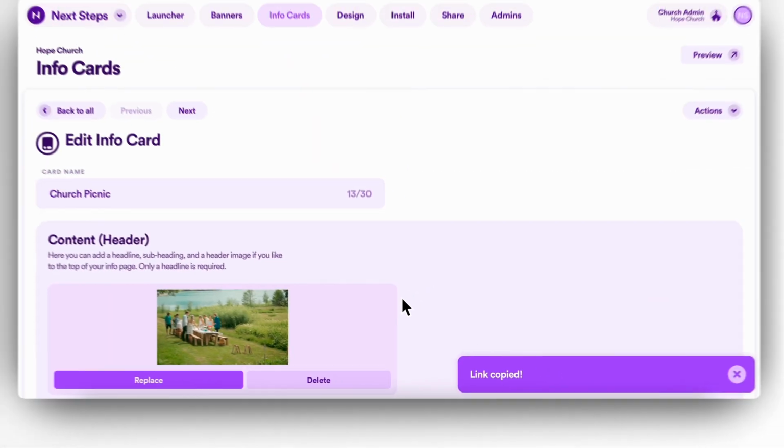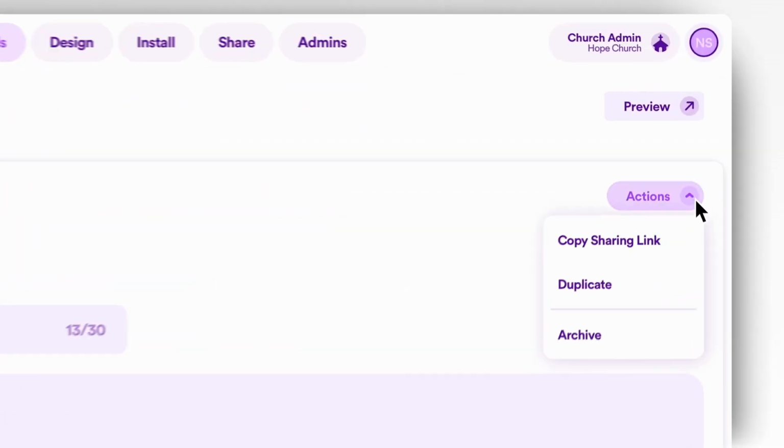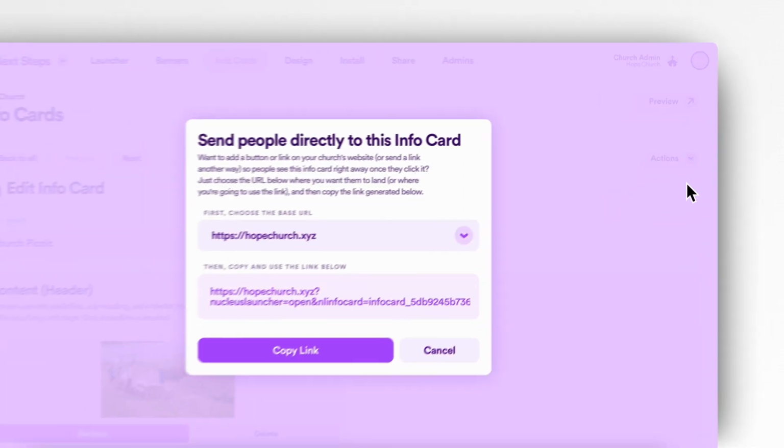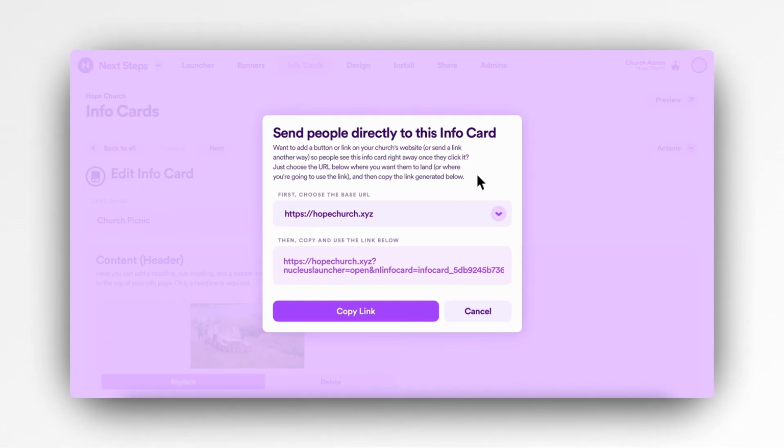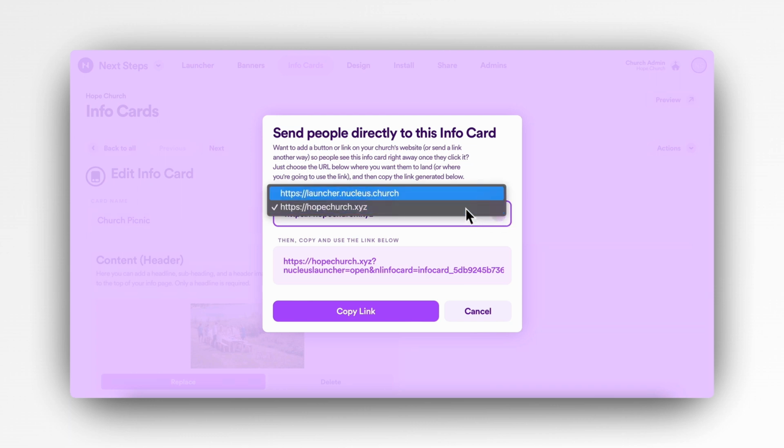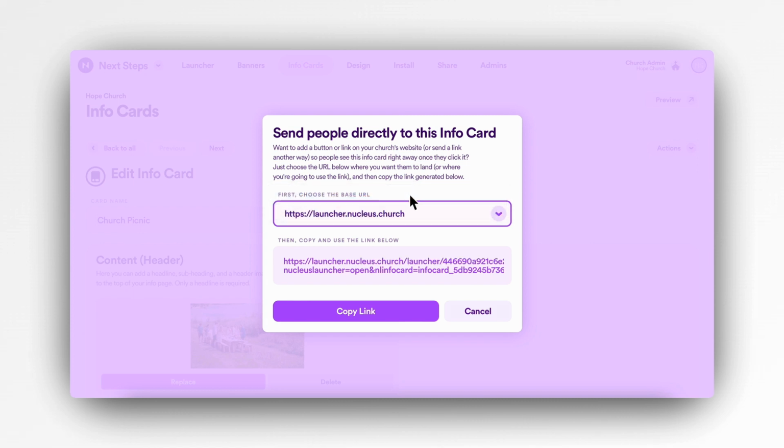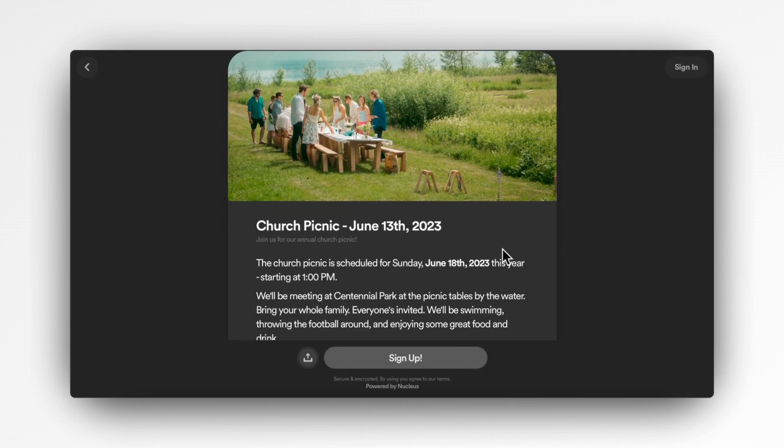You can also connect your info card to a launcher banner like I showed you at the beginning of this video. Before setting info cards live on your website, you can always preview what you've created by copying the link and pasting it in your browser. To do this, click the arrow beside the edit button and select Copy Sharing Link. If the launcher is already installed on your website, you can see the info card in context by selecting your church's website as the base URL. But if the launcher is not installed on your website, select the one with a base URL containing launcher.nucleus.church and then paste the link in your browser to view and interact with the info card.